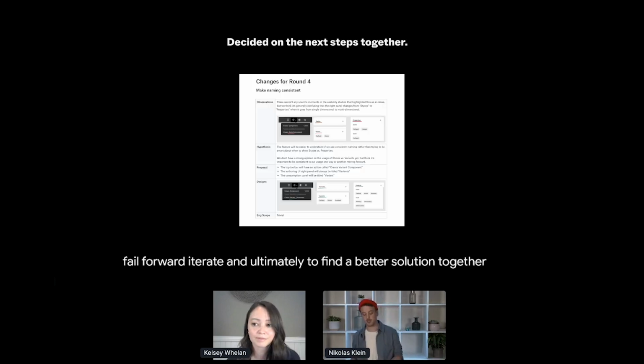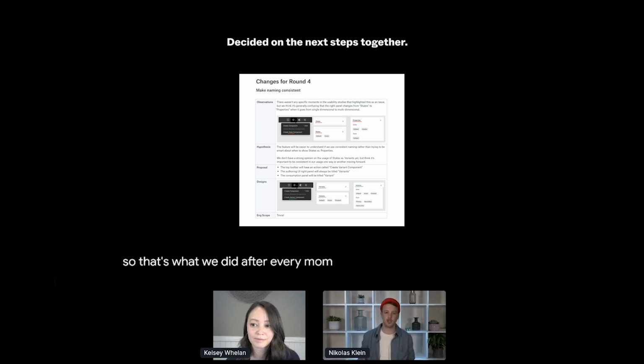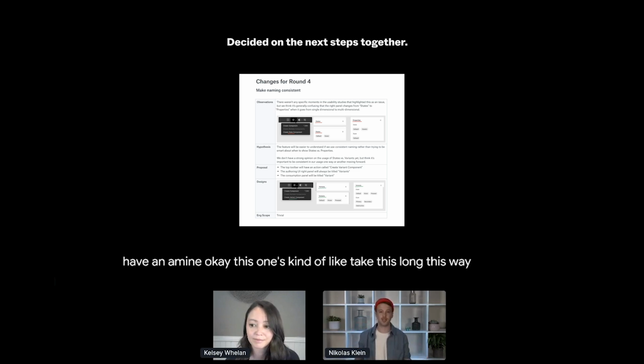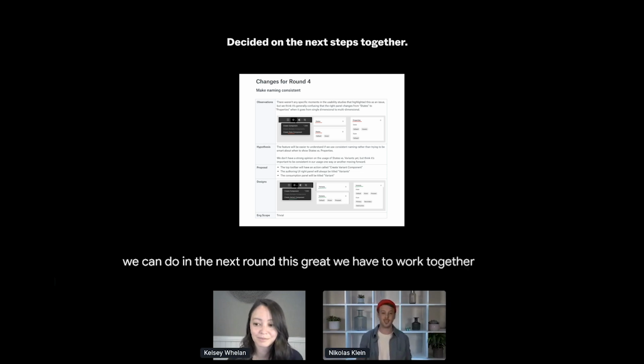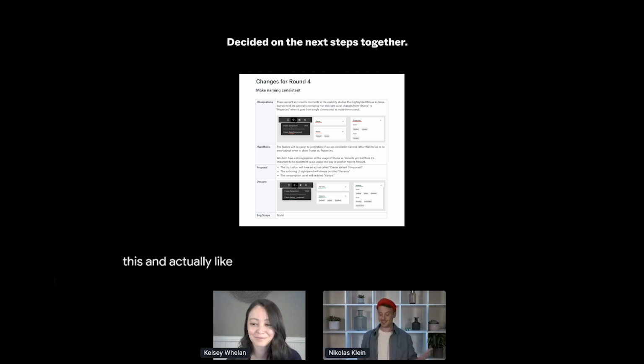And so that's what we did. After every round of user testing, we created a list of observations, hypotheses, proposals, design, and an end spec. Once we had that, and we knew how long each thing would take, we discussed together what we think is the most impactful thing we can do in the next round. And this was great. We were able to work together on this. And actually it worked for us.